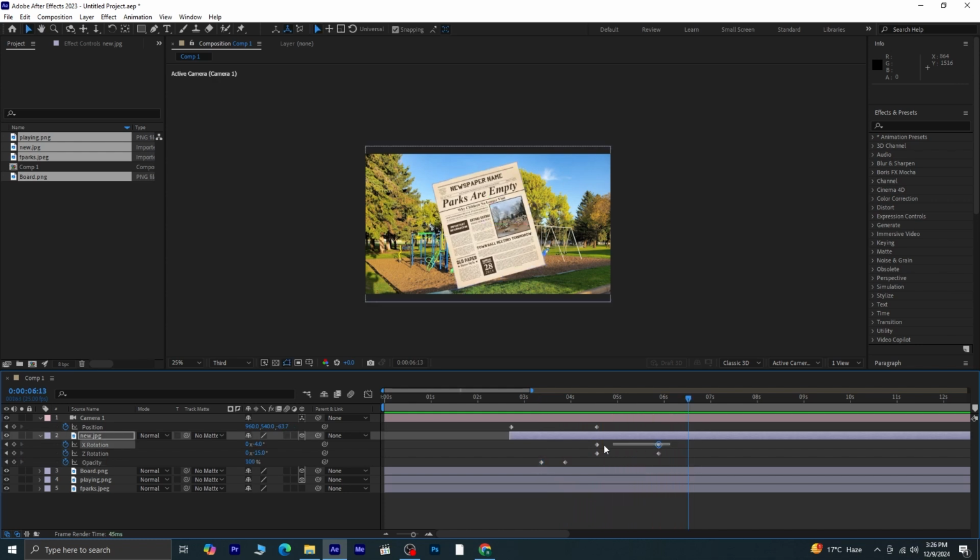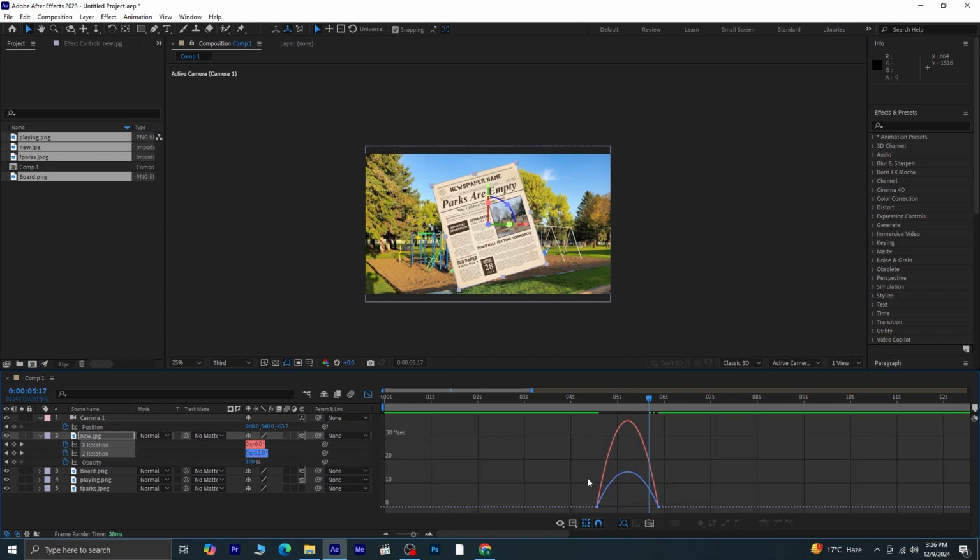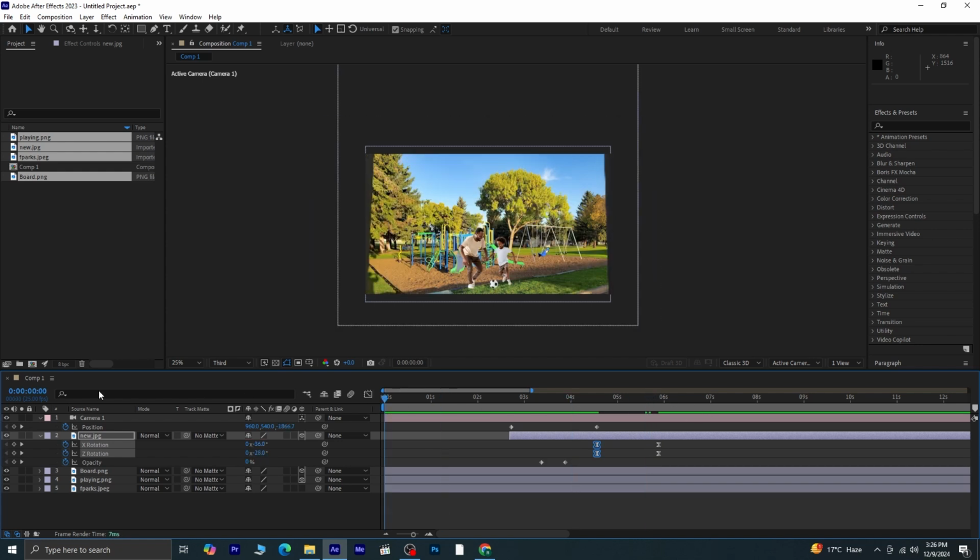Next, select both rotation keyframes and press F9 to apply Easy Ease. Open the graph editor and adjust the graph to create a smooth and natural motion. Fine-tune the keyframe positions as needed.